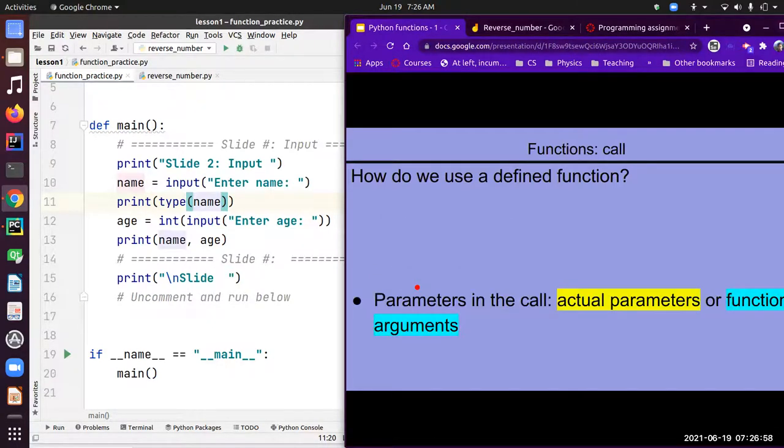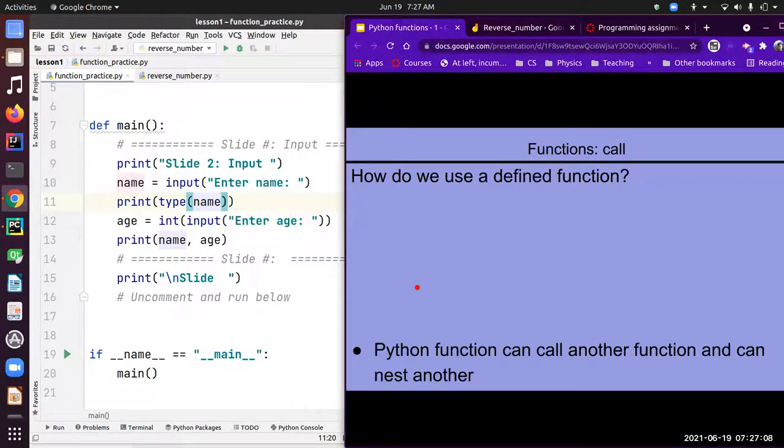Parameters in the call, the actual parameters, we sometimes also call function arguments. All right. A Python function can call another function, and it can also define another function inside itself. We call that nesting. So you can call another function in your function, as well as define one of your own inside another. Defining another function inside another is not very common, but in the future we'll see examples.